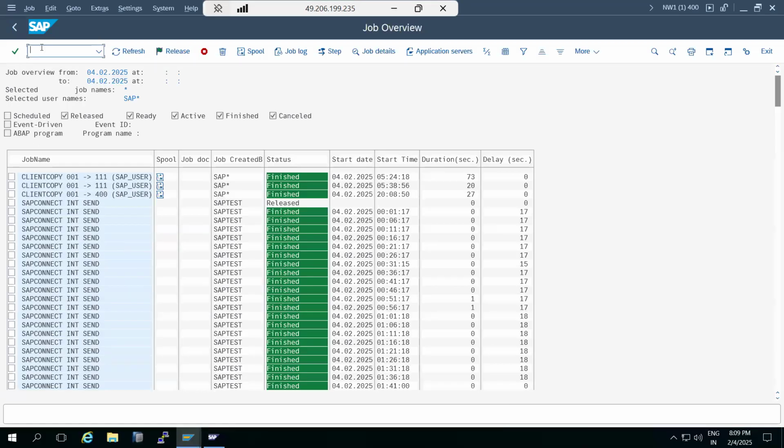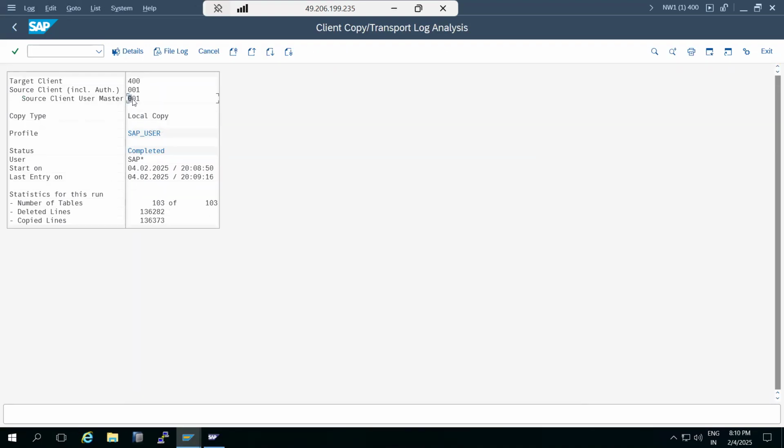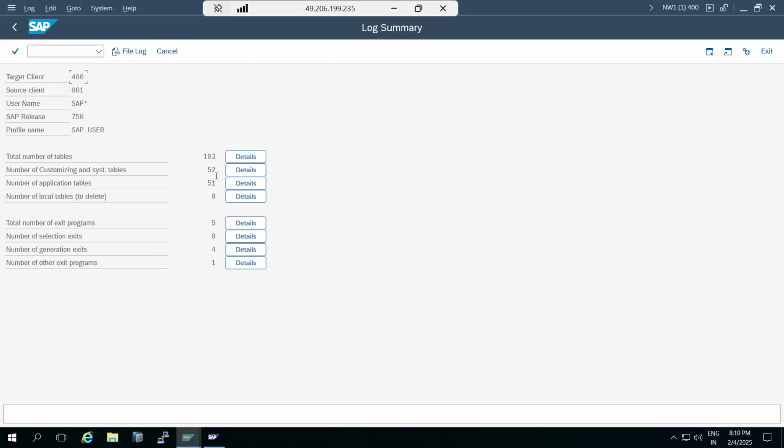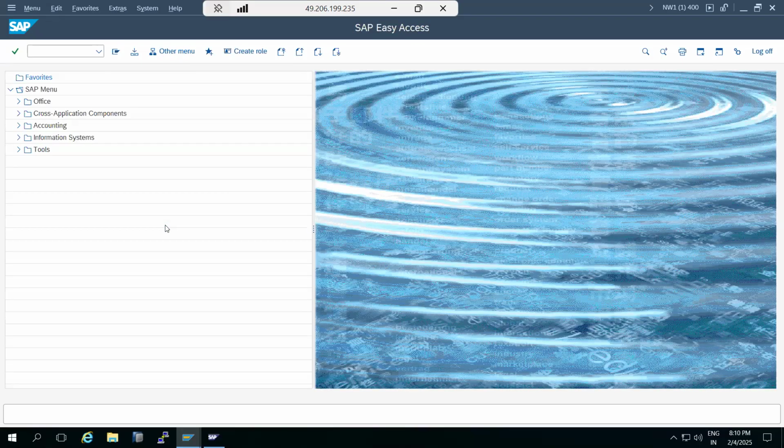We can check the logs in the SCC3 transaction code. What happened? The local client copy from client 001 to client 400. How much time did it take? 20 seconds. How many tables were copied? 103 tables were copied. So it's done, right? Then you can check the copy logs and the display detail logs. All the information, the total number of tables and customizing, we can find out from here. So this way we can perform the client copies here.